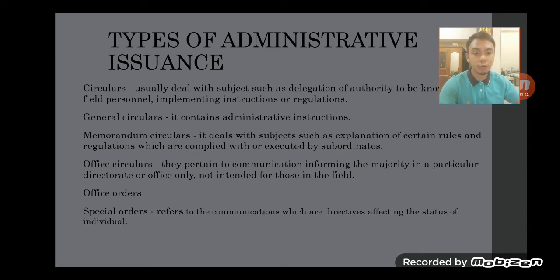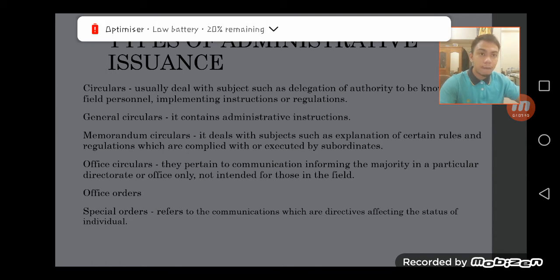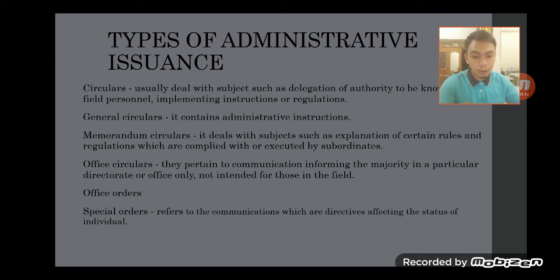Next is special orders. This refers to the communication which are directives affecting the status of an individual. An example is an appointment, transfer, promotion, relief from duty, separation, and leave of absence, meaning this is an information of the status of the individual.